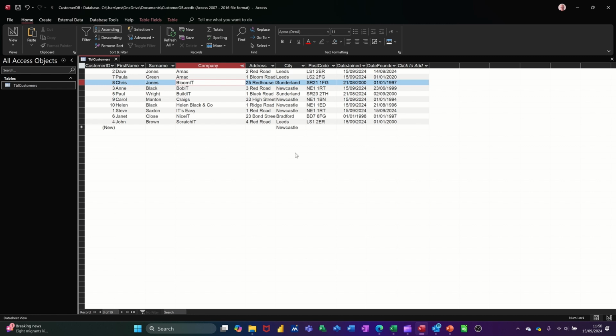So that's all I want to talk about in this little session. How you can create filters, how you can do advanced filters, filter by selection, and sorting columns.